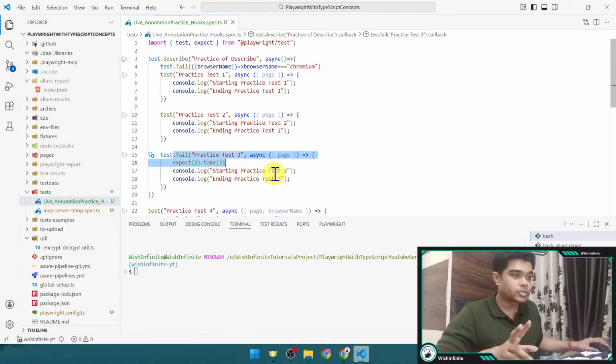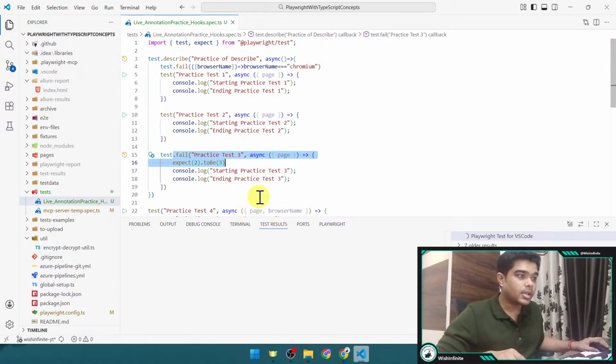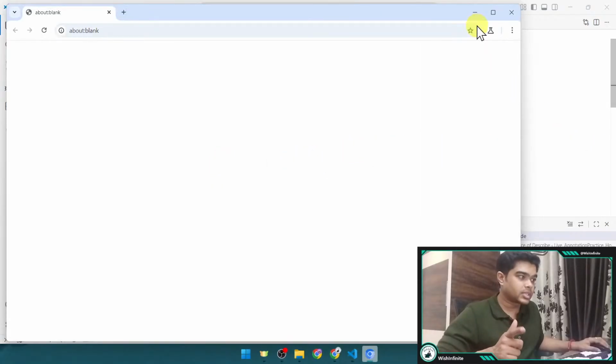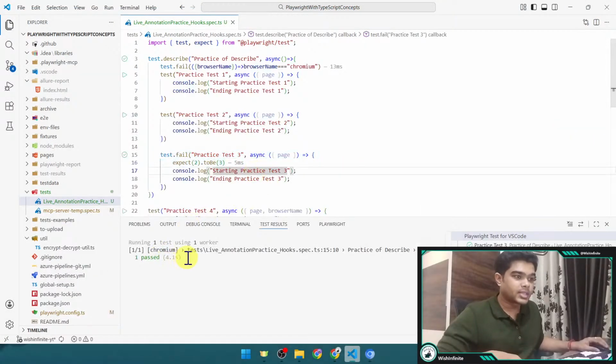2 is not equal to 3, so this test will fail, and we are expecting this test to fail. If I run it, so see, I'm running this test, and we know this test is going to fail, and see, we are seeing one passed here because we were expecting it to fail. Okay, so whenever you are sure that that particular test will fail, you can mark it as fail, so in the report it will appear as passed.